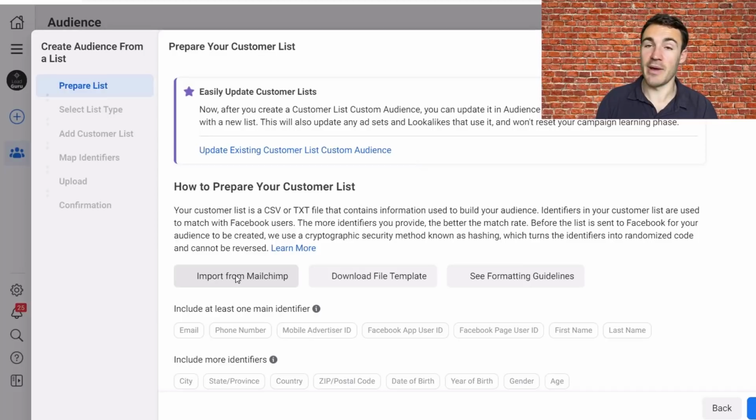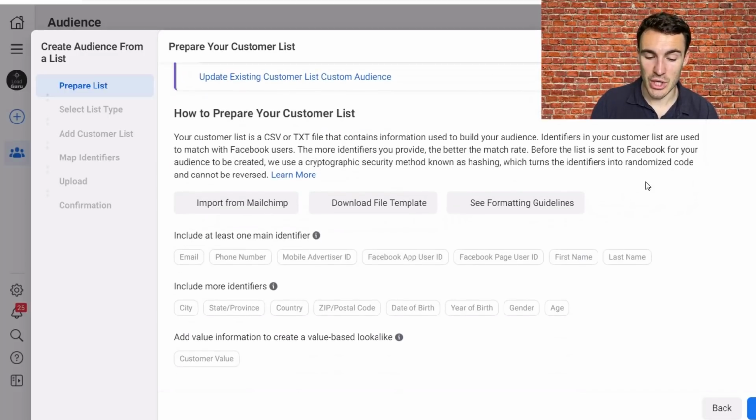You can import directly from MailChimp. So if your email list is stored in MailChimp, it's super easy. Click on that and go through the options. You can also upload your own list. So you can see it says download file template. You can put in the information that Facebook needs in order to be able to match the people that are on your email list to Facebook and Instagram user profiles. That's how Facebook basically works out who it is that you want to retarget.